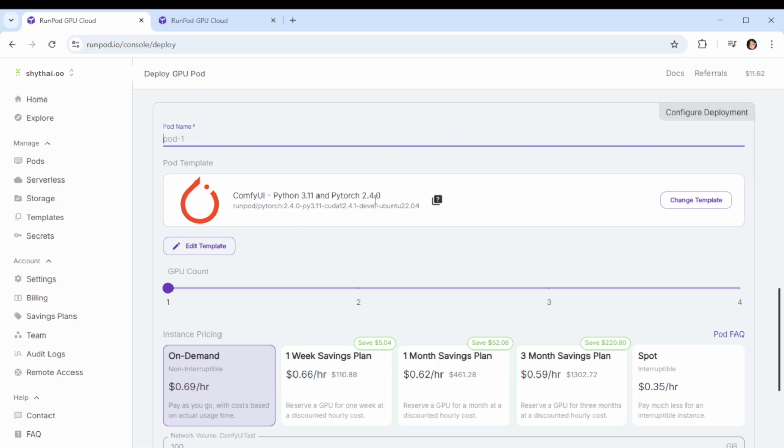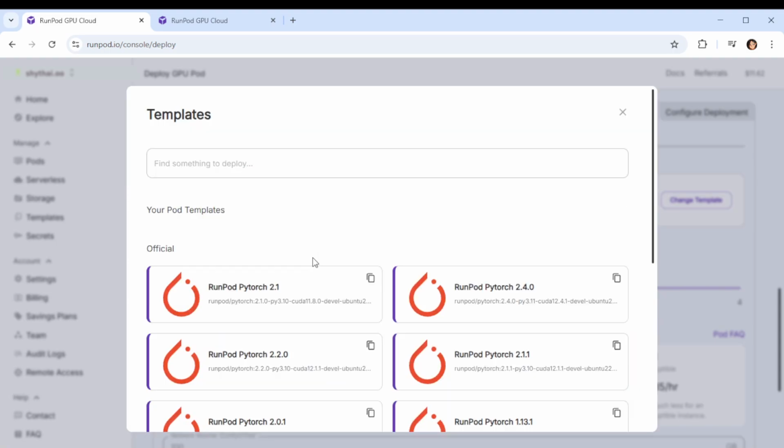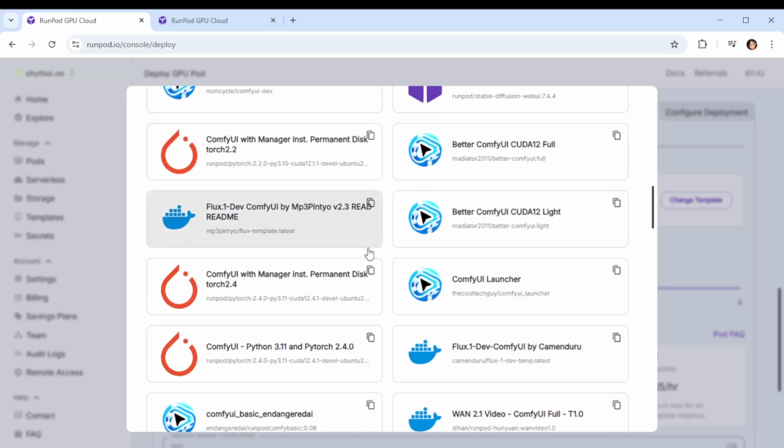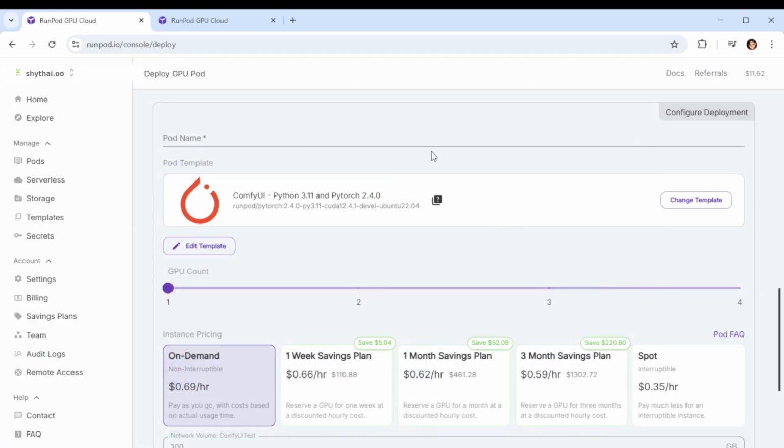What would you do here if you don't have that? In the search bar, you would look for ComfyUI and look for the version that is Python 3.11 and PyTorch 2.4.0. So that's the template I'm using.